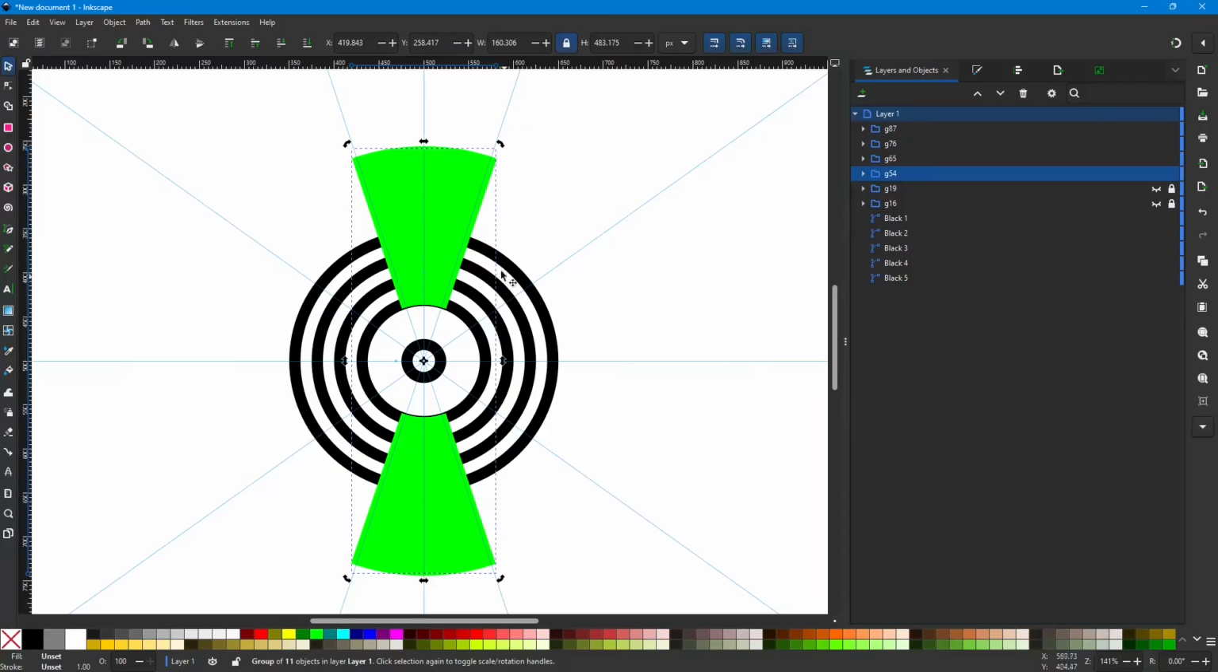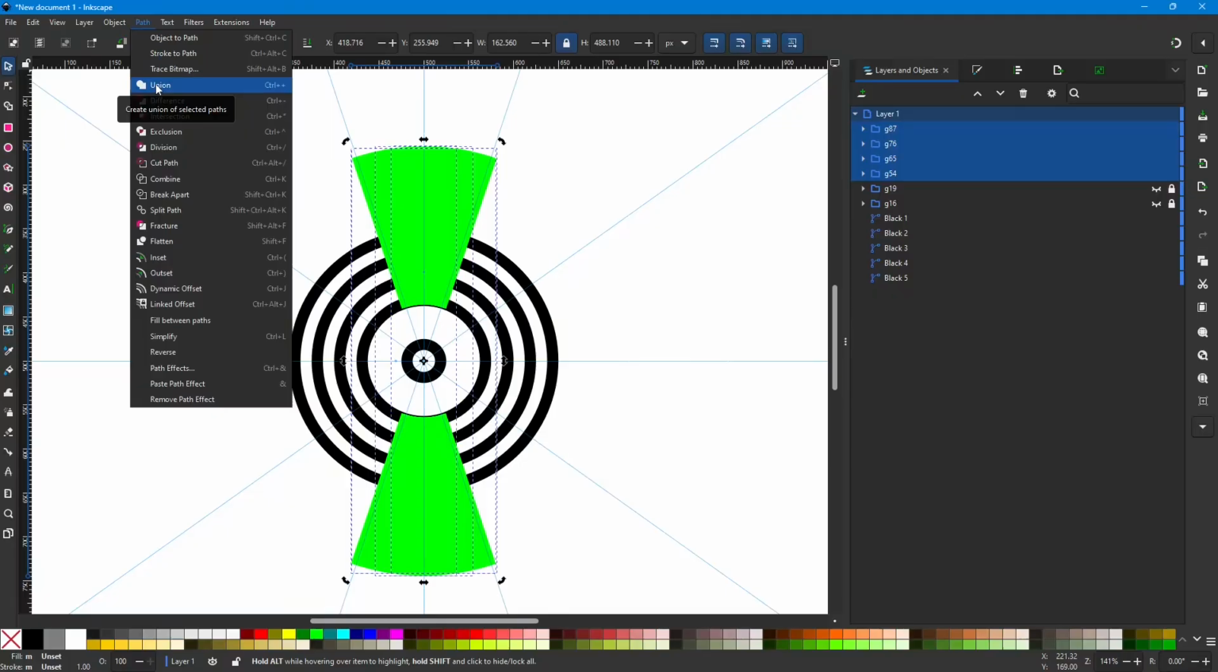So with all of that selected, and we need to make sure all of it's selected, right now we don't have all of it. So select that top group and then hold down Shift and click that bottom group, and now we have both wedges selected. If we come up here and go to Path and click Union, watch what happens over here in the panel when I hit Union.